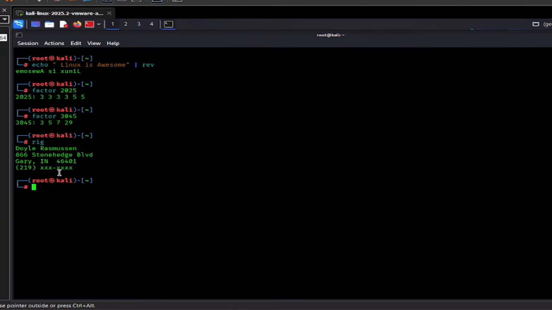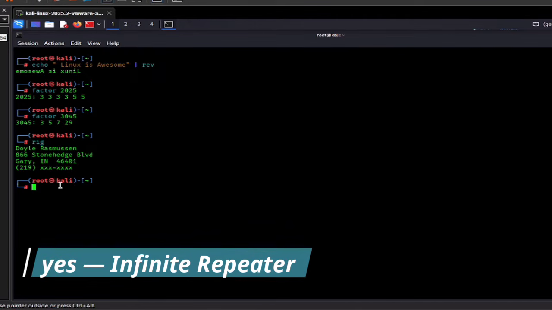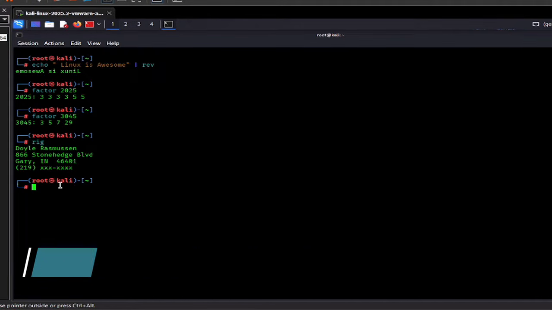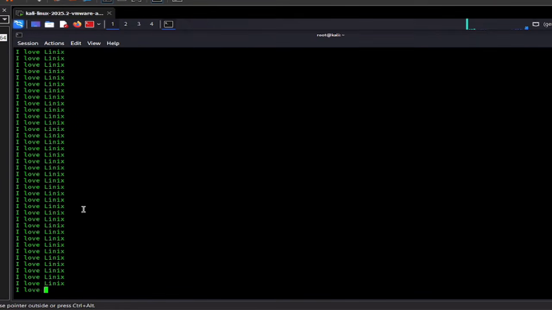Number 7. The command is yes. The yes command will repeat anything you tell it forever. For example, I will write yes I love Linux. See? And your terminal will just keep shouting it endlessly until you stop it. It's funny, but also used by developers to stress test programs.